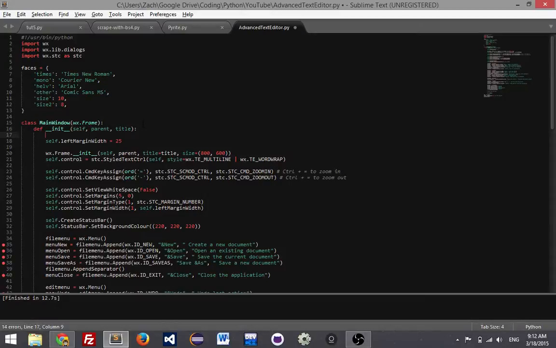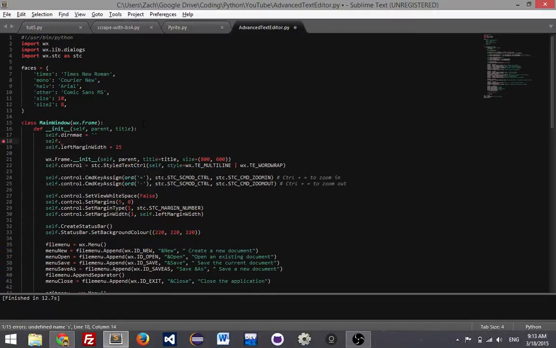We're going to create three more variables. We're going to call one dir name and set it equal to an empty string, and the other we're going to call file name, and we're also going to set it equal to an empty string. These two variables are going to hold the current directory and the name of the file that you're working on. That way we can actually do better save functions.